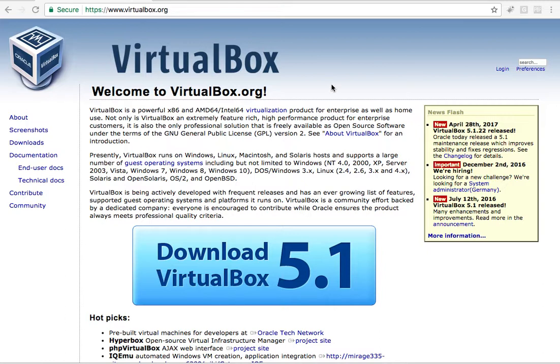So enough of chit chat. How can you download this software? You need to go to virtualbox.org and click on this button, Download VirtualBox.